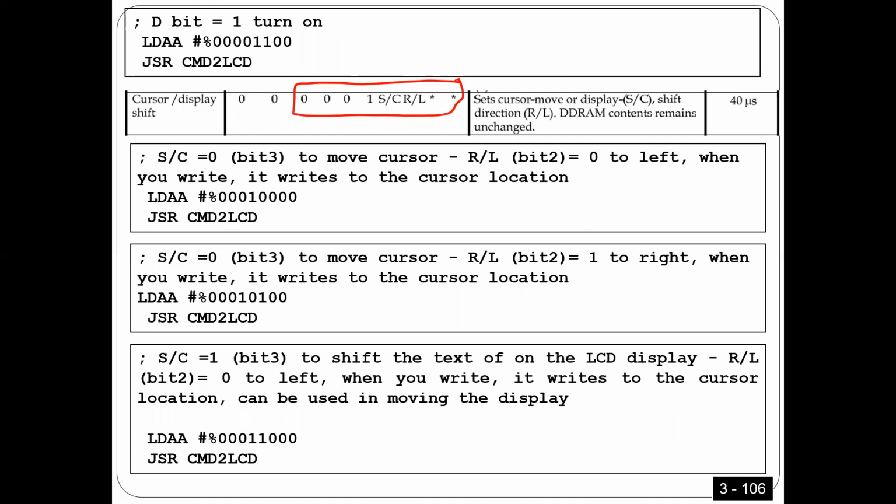As you see here, guys, you have to put 0, 0, 0. Here it doesn't matter; asterisk means it doesn't matter. You have to put 1 here. And then we have only two values to change, okay? S backslash C or R backslash L.